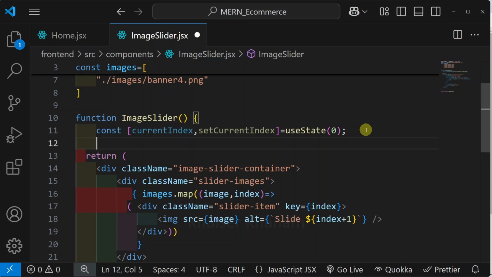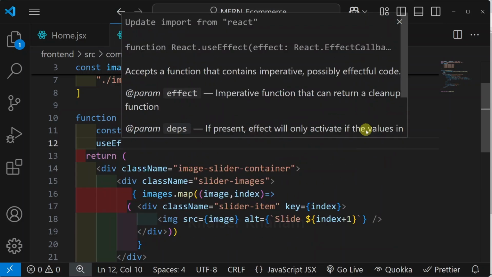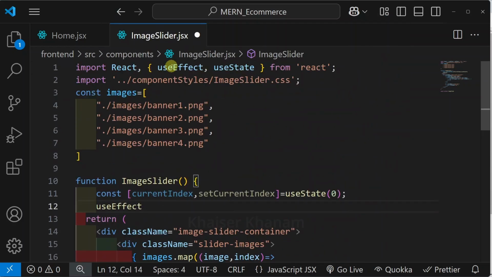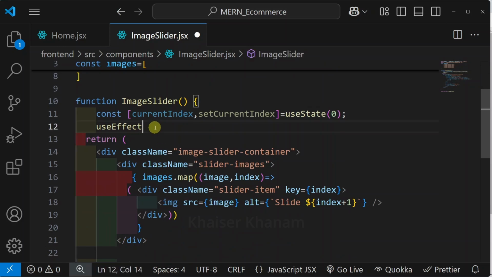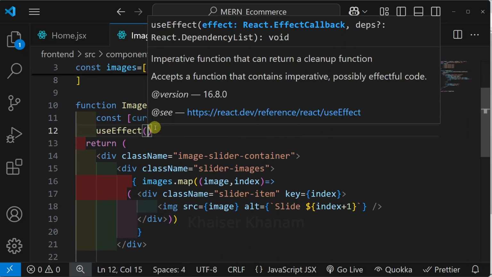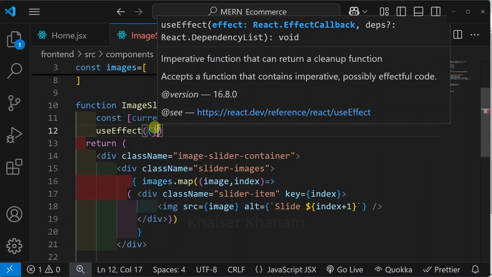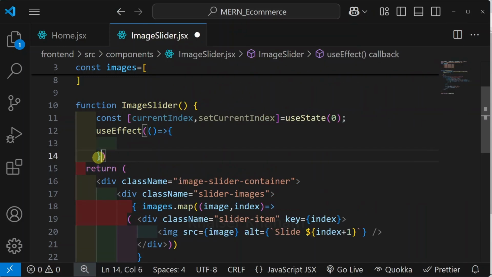Now what I want to do, as soon as my component mounts, I want my image to start, and after every 5 seconds, I should have a different banner image. So for that, I will be using useEffect. Hit enter. useState and useEffect should be imported. Inside this, we are going to pass 2 arguments. First, I will be passing the callback function, and second, I'm going to pass the dependency array. By default, I will be passing an empty array, which means no reruns.